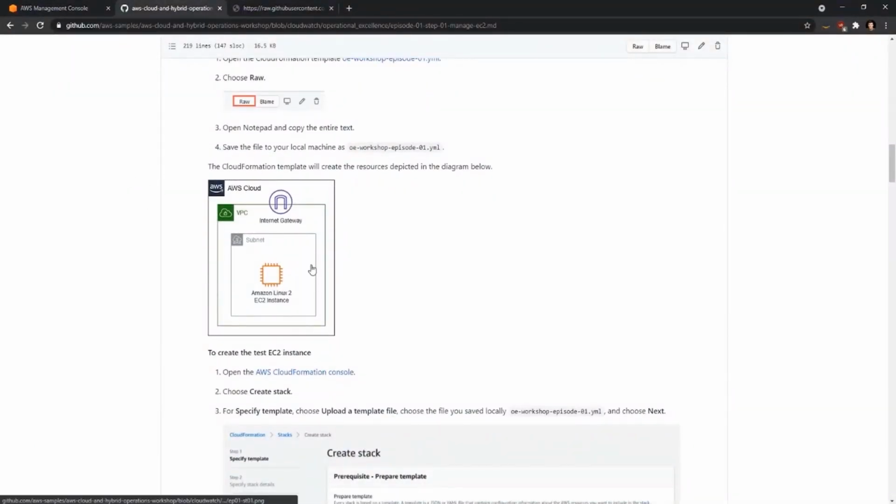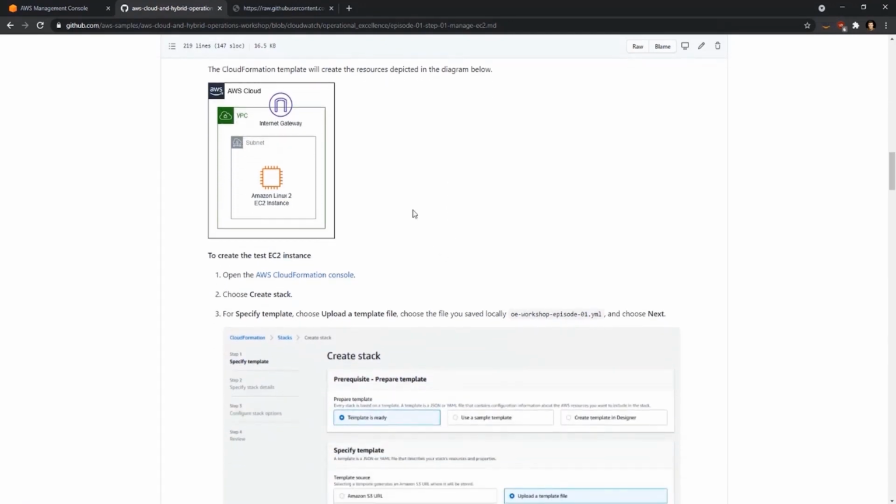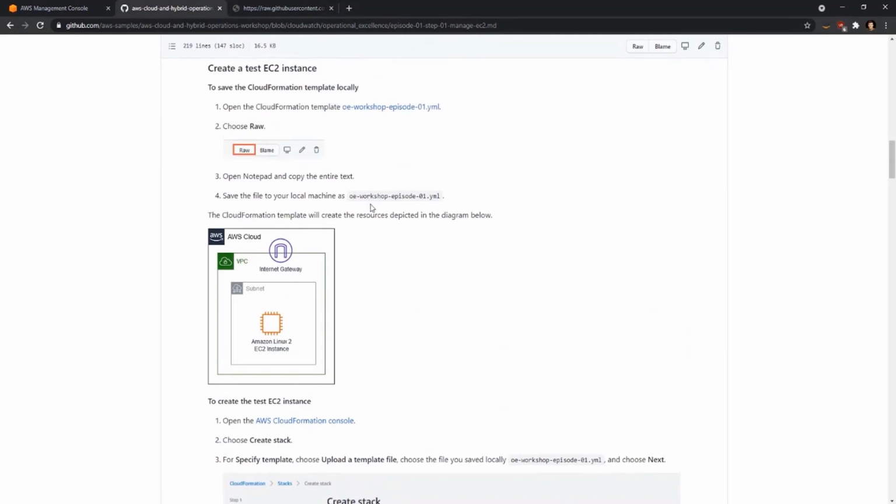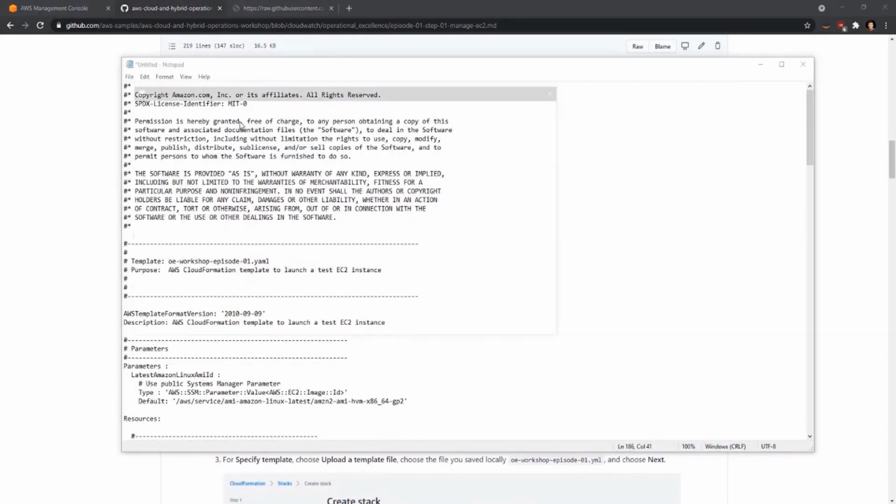A simple diagram would be that it's going to be standing up a VPC with a subnet with an Amazon Linux 2 EC2 instance launched into those VPC resources, which is then going to communicate with our Systems Manager endpoints over the public internet using an internet gateway. So we are then going to save our notepad file.